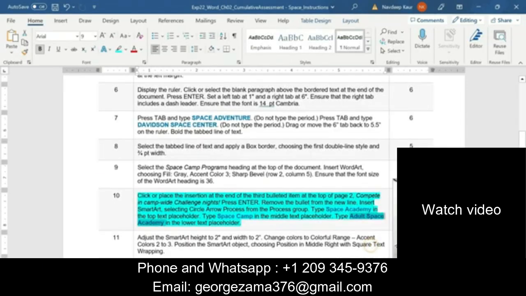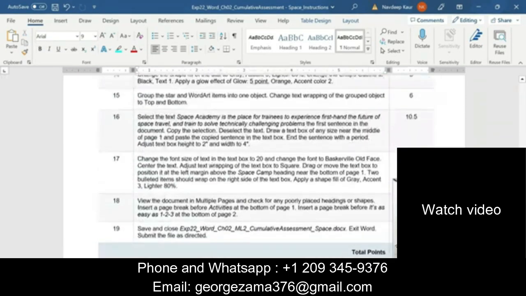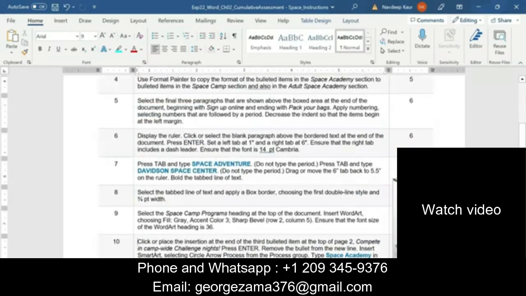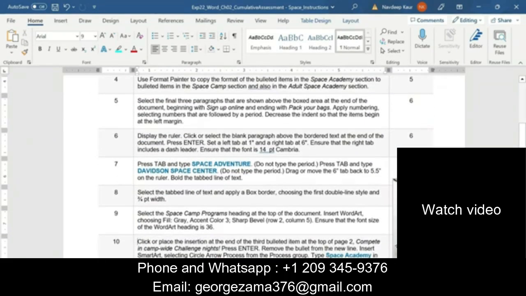So that is our step number 10. Now we will move to the next step, that is step number 11. Basically this assignment has 19 steps, and I have shown you 10 steps for this assignment. I solved it step by step. And now I am going to show you step number 11.